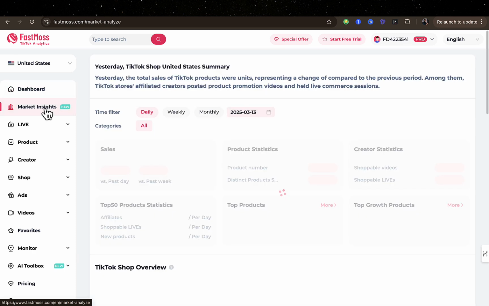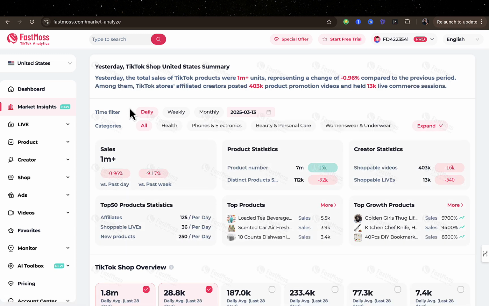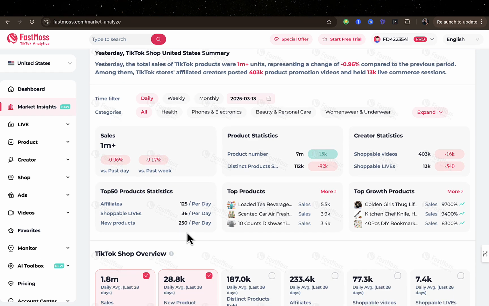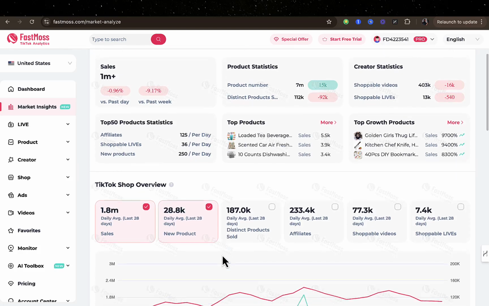So let me click on market insight, then you're gonna see almost everything right here. So you can see this is daily, it says all category, which of course you're gonna be seeing every category and the products that are actually selling. You can see the product number, distinct product, a number of TikTok products under this category. So you can see shoppable live, then you can see shoppable videos, and then you can see affiliate, shoppable live, and all new products that are uploading per day. You can see almost 250 products are uploading per day.